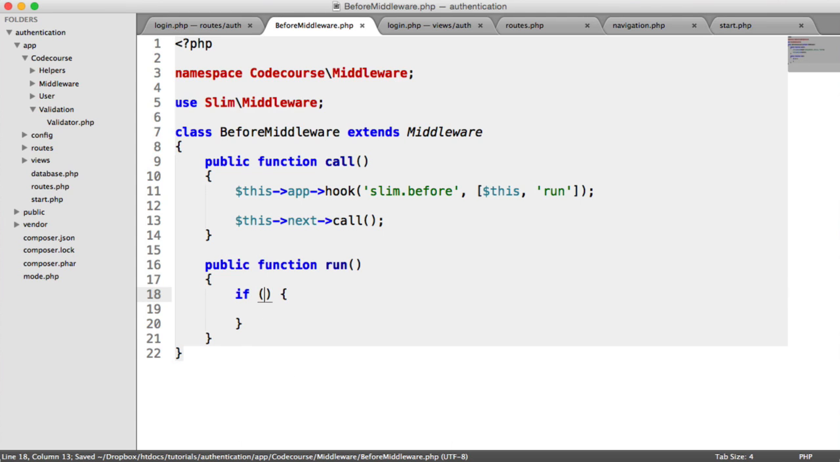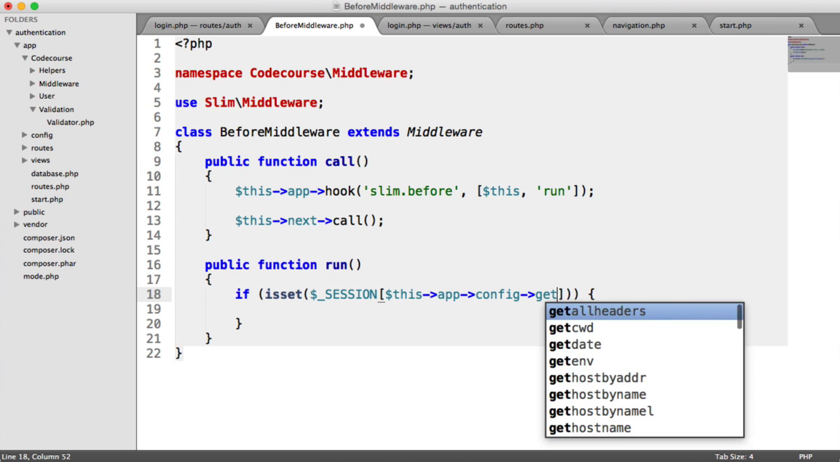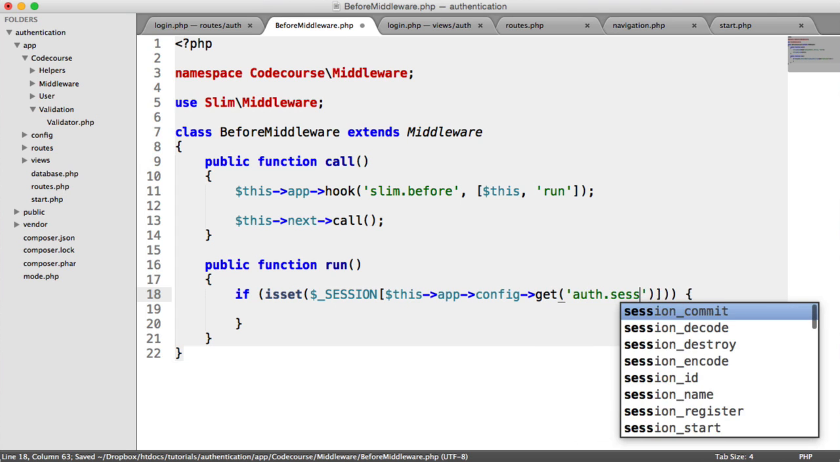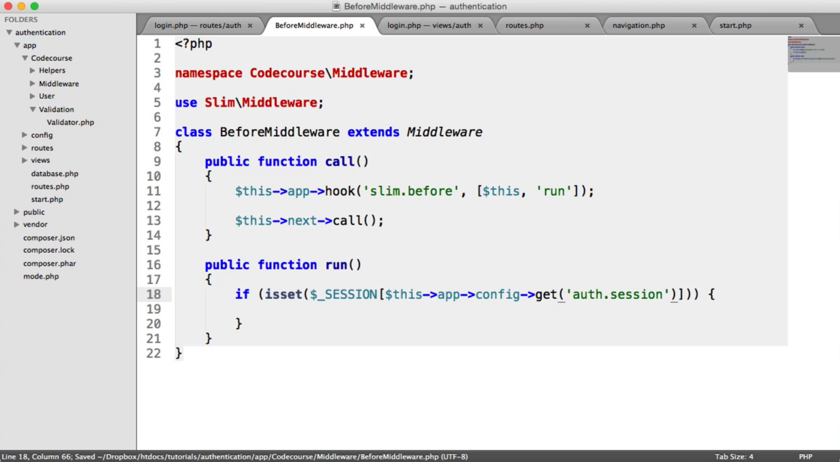So the check to see if a user is authenticated is checking if that session is set. So we just say if isset $_SESSION. We need to provide the session name, which remember comes from our configuration. So this app config get auth.session. So if that is set, user is authenticated. So how do we override this authenticated state?